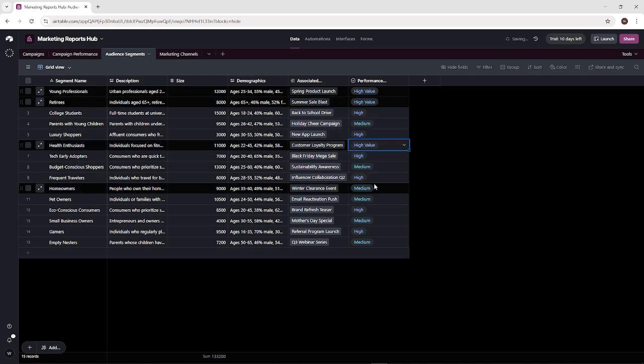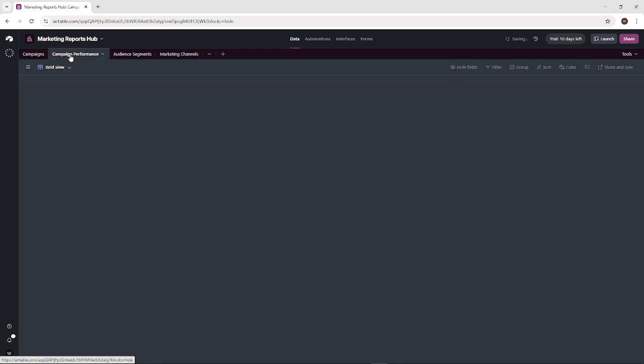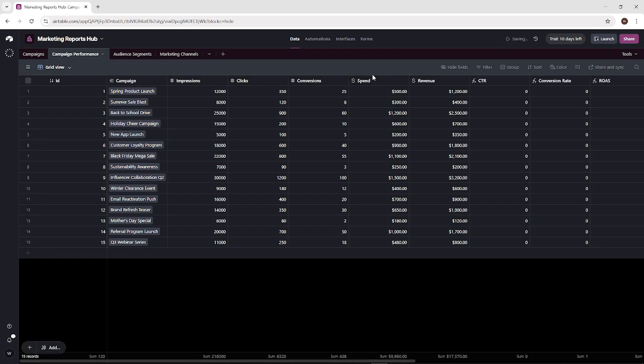Finally, maintain and optimize. Review tables, views, automations, and formulas regularly, and update dashboards as your needs evolve. That's how you can create insightful reports in Airtable to track, summarize, and visualize your data effectively.